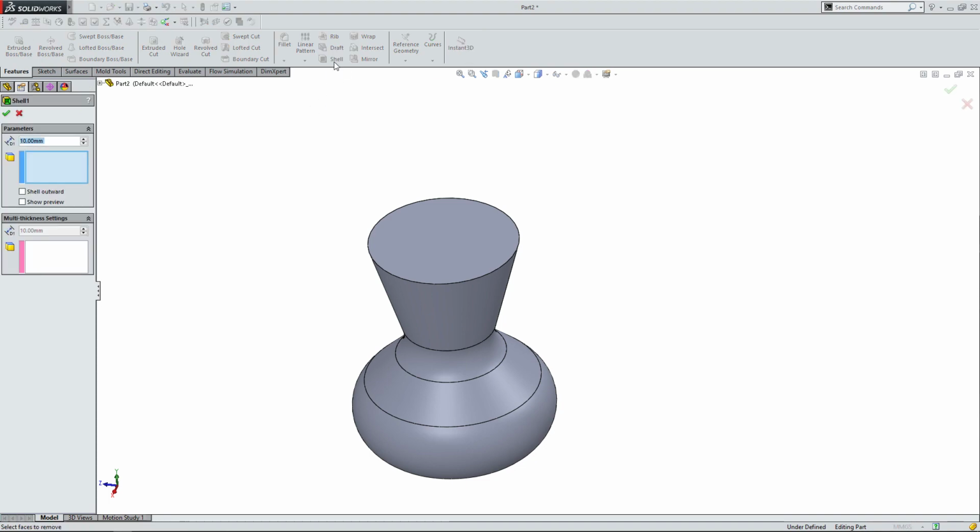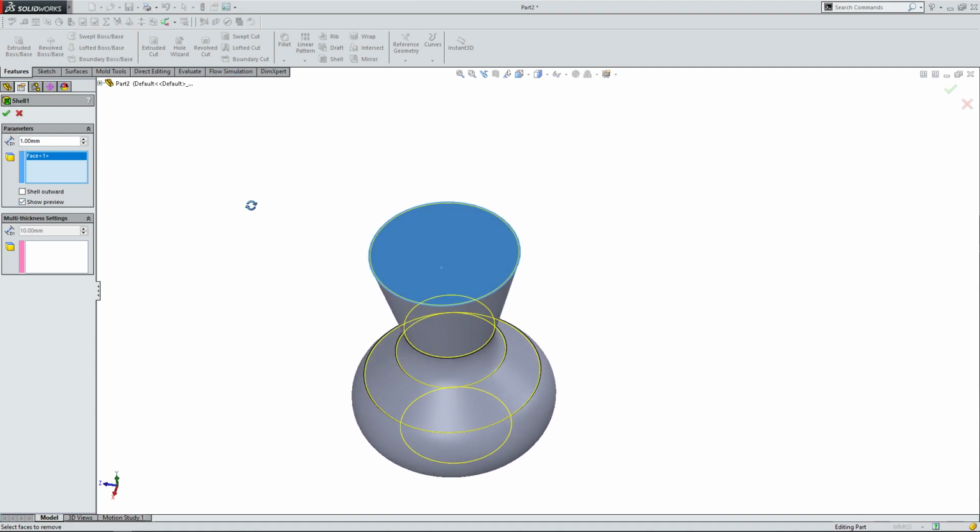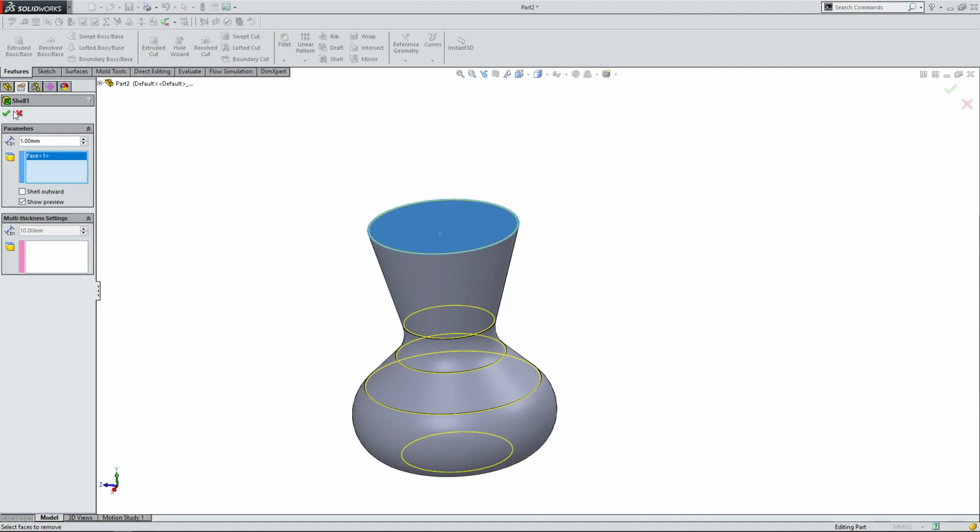So I'm going to click on shell, and you can see here it says 10 millimeters. For right now, I'm going to put 1 millimeter, and I'll show you what that is in a second. Now if I click on this face, it's going to delete this face. I'm going to click on it, and I'm going to hit OK, and if I hit show preview, it's going to show me a kind of a preview of what's going to happen. So I'm just going to hit OK.